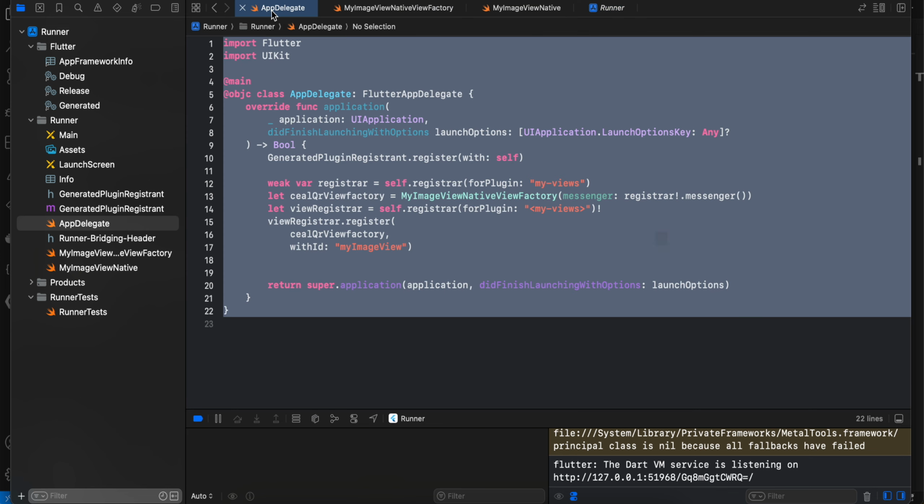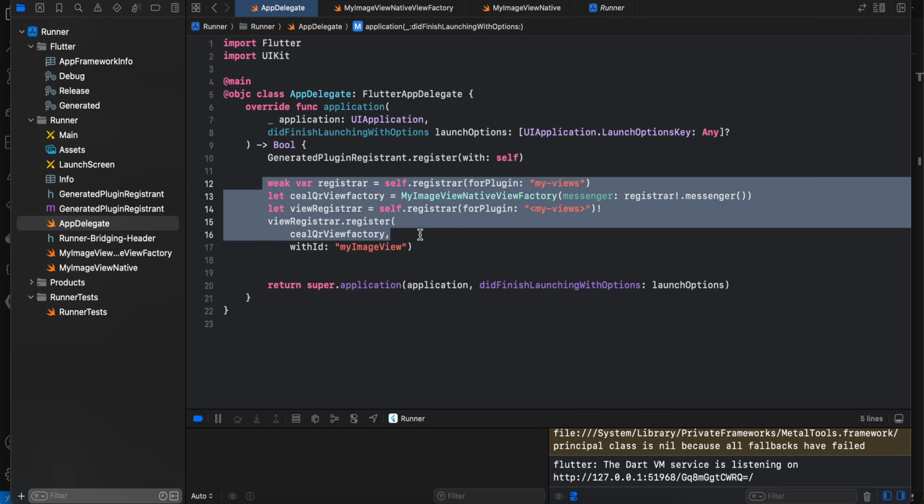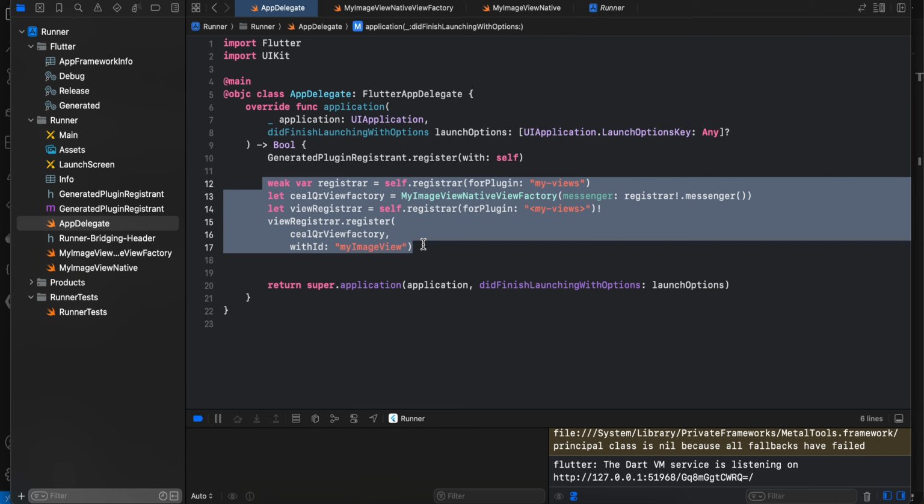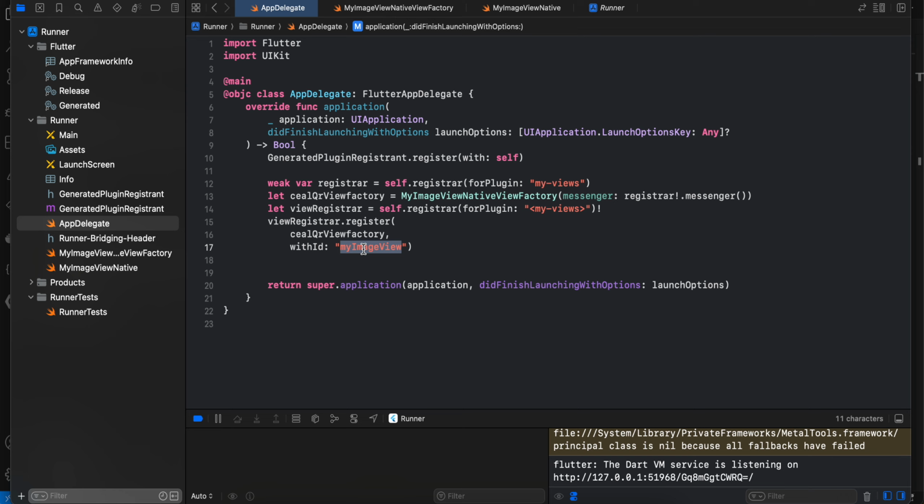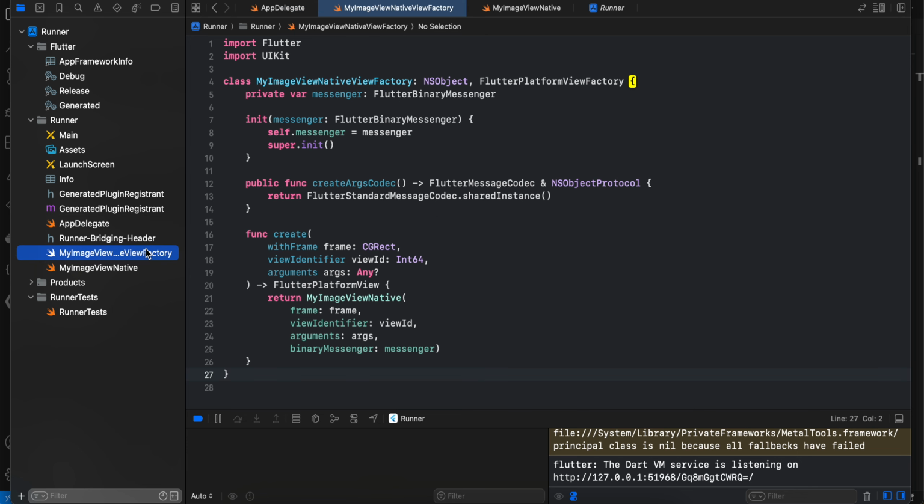Then you will have to go to AppDelegate, and here I have just copy pasted this code from the documentation. The important thing to remember is this should be the same identifier which you have defined on the Flutter side. And here I am referencing one Swift file. I have created this Swift file called MyImageViewNativeViewFactory. Again, this is boilerplate code which you have to write every time you want to embed a native iOS view inside your Flutter project. So just copy paste it. Here we are referencing another Swift file called MyImageViewNativeView.